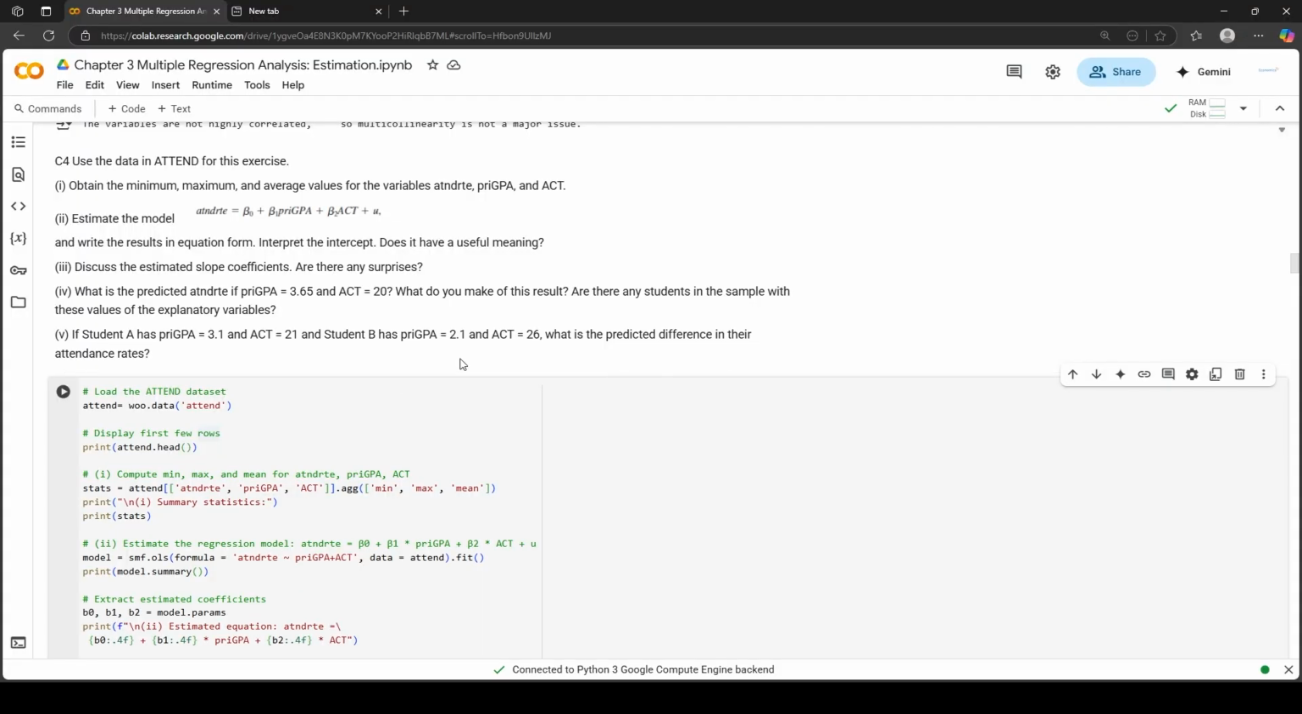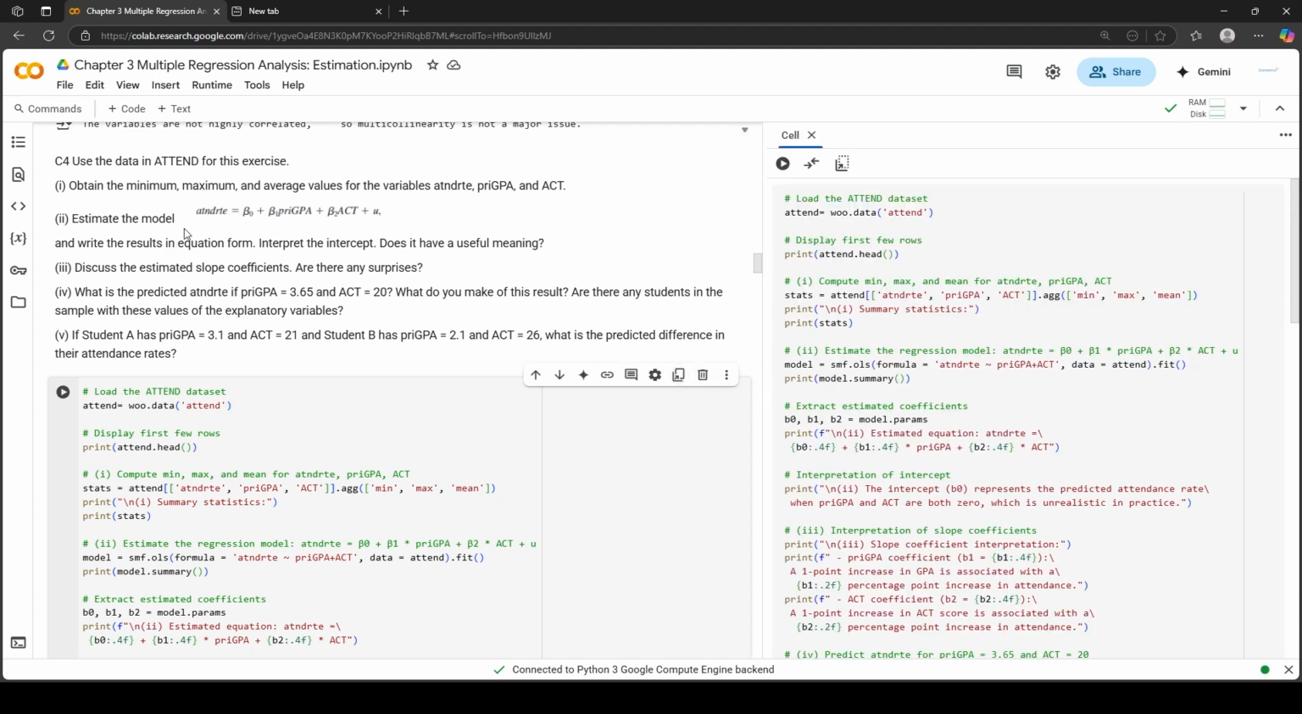In the fourth question, we are using the attend dataset. In this question, there are 5 parts. In the first part, it says obtain the minimum, maximum, and average values for the variables attendance rate, prior GPA, and ACT score. In the second part, attendance rate is being explained by prior GPA and ACT score.